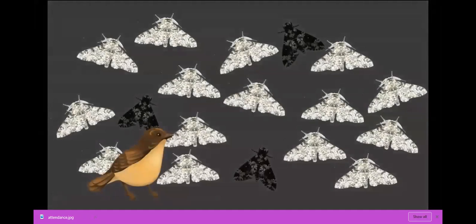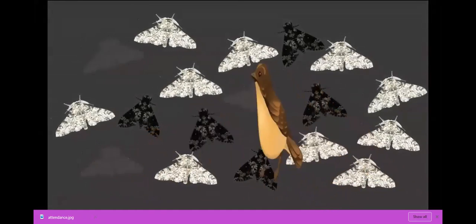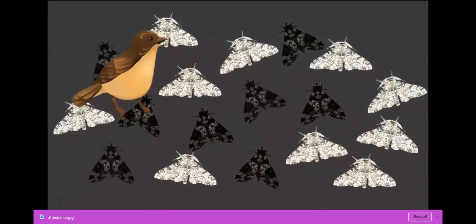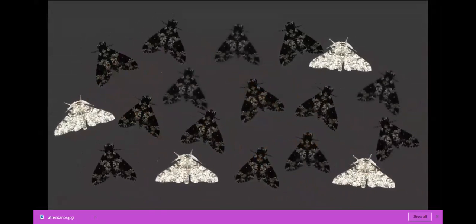Light-colored moths were more easily spotted by predators and had a lower chance of survival. They reproduced less often, and the frequency of this trait decreased over time. The dark-colored moths increased in frequency after many successful generations of survival and reproduction.